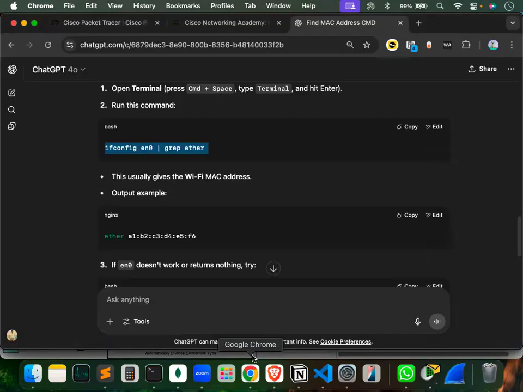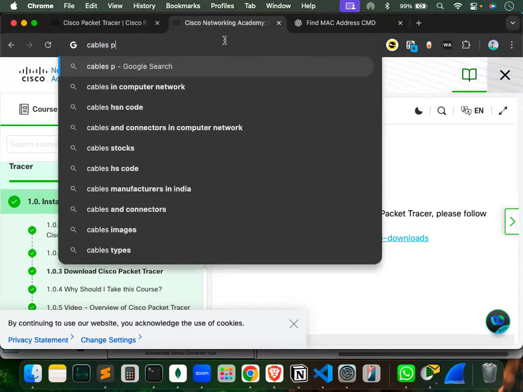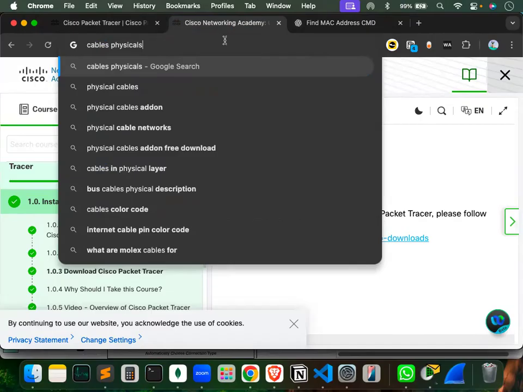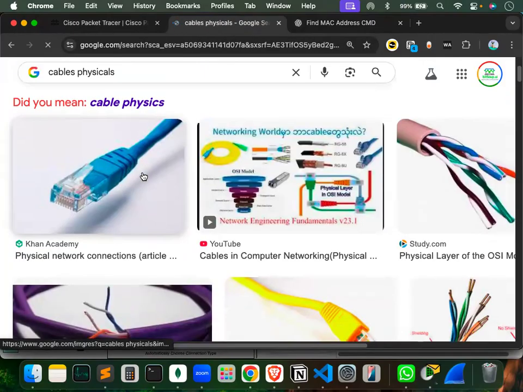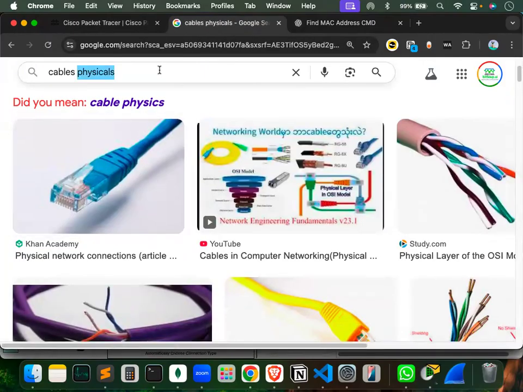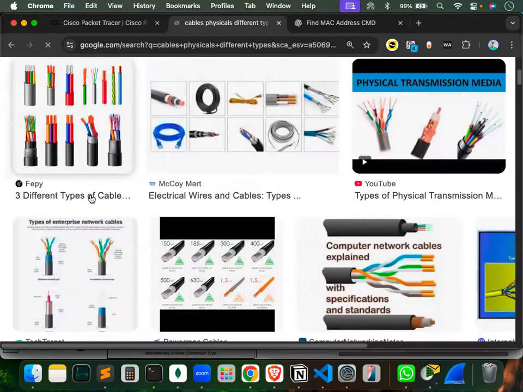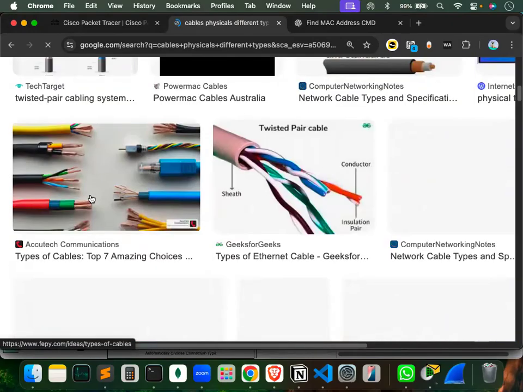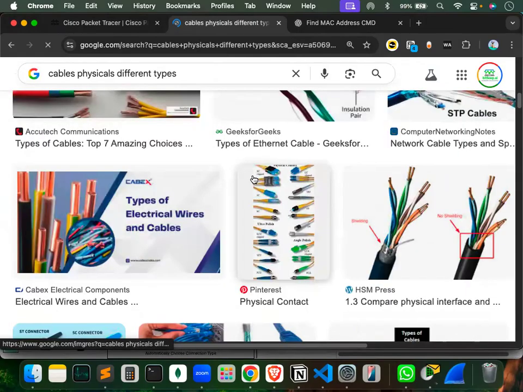Again, I did not tell you more about cables, but cables are also a big part, like physical cables. There are different types of cables, like fiber optic cables. Again, it's all physical hardware. For you, it's not required much, but it's better to know.